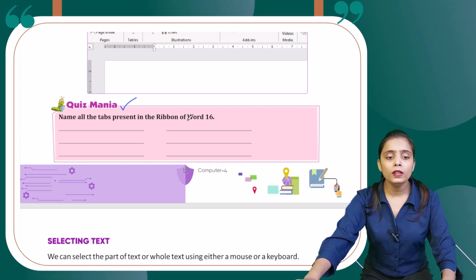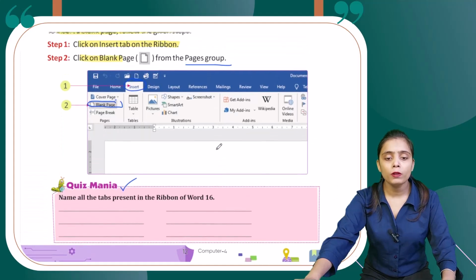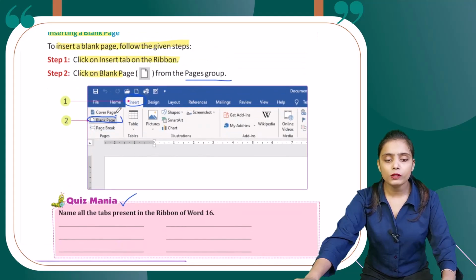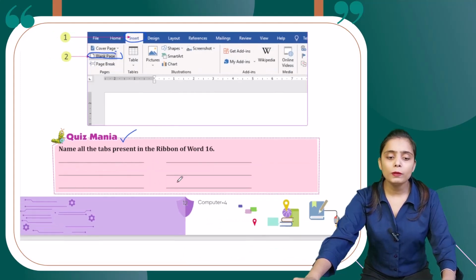Now Quizmania: name all the tabs present on the ribbon of the Word 2016 file. Here you can see the tabs: Home tab, Insert tab, Design tab, Layout tab, References tab, Mailings tab. Just type the names of the tabs present in Word 2016.